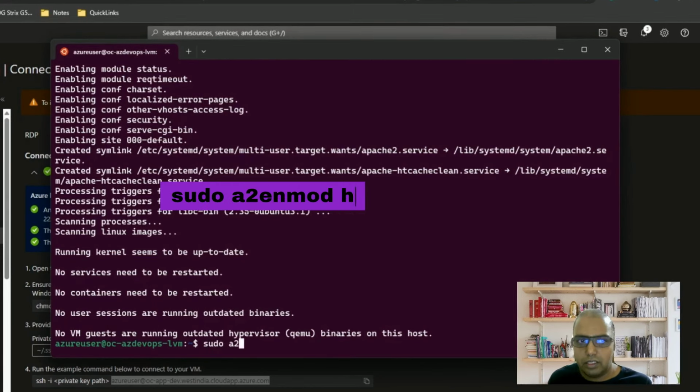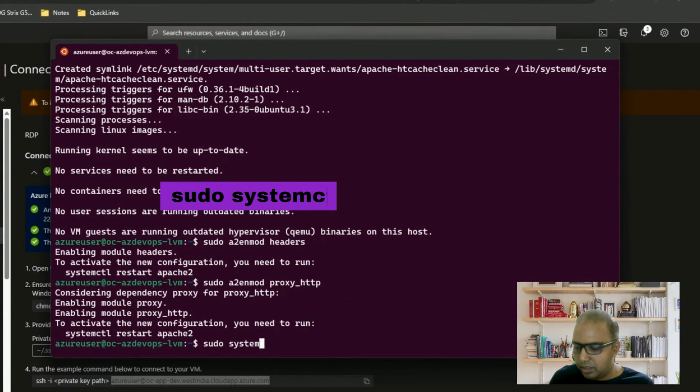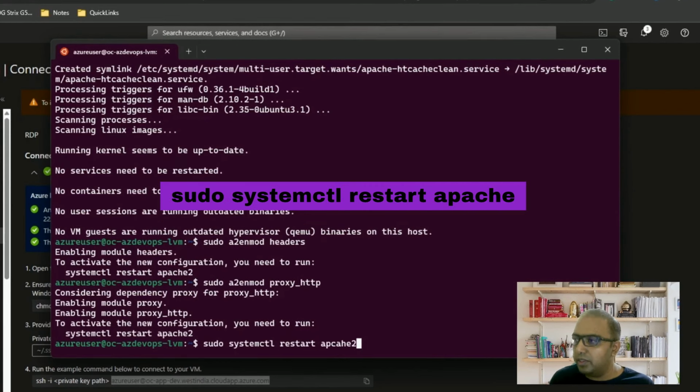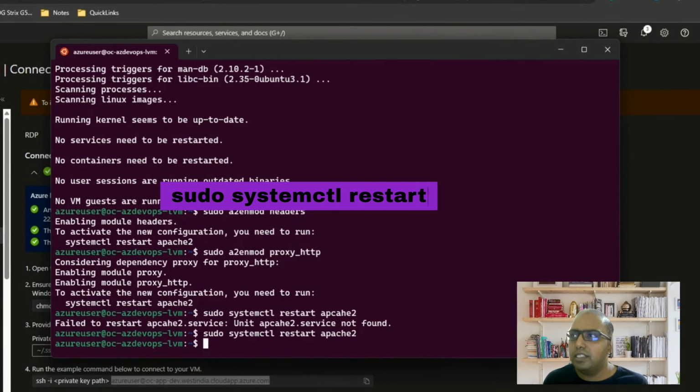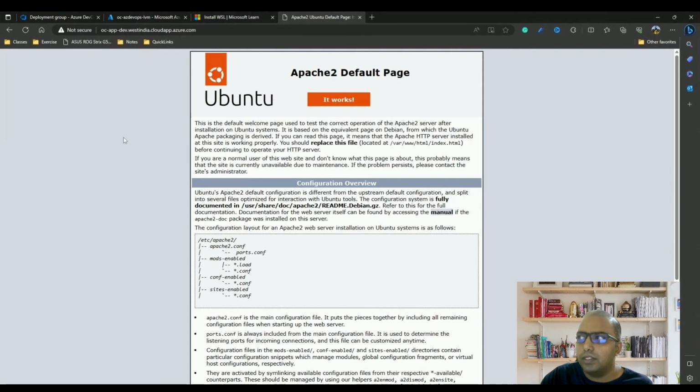So let's enable module headers. Then we also want to enable the proxy module, and let's do systemctl restart apache2. So our Apache server is installed, and now if we go to a new browser and just run this, you can see it opens the default Apache page. Now we would want to deploy our application, and we would want to see our application's homepage when we are accessing this URL.